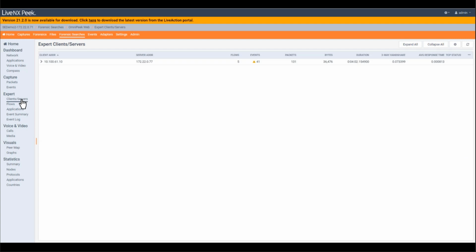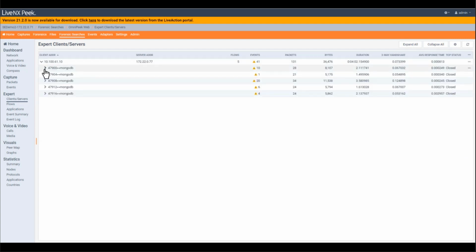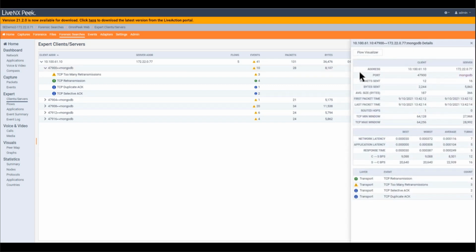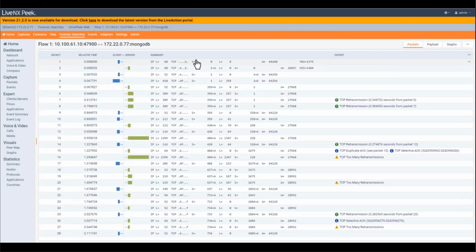And we can look at this from a client-server perspective. You can see the different ports going to MongoDB. On any one of these specific ones, we can get very good detail on the network latency, application latency, response times, and so forth. And we can also visualize this in a ladder diagram, client versus server, where the time is getting taken up. And again, the expert analysis on the right-hand side.